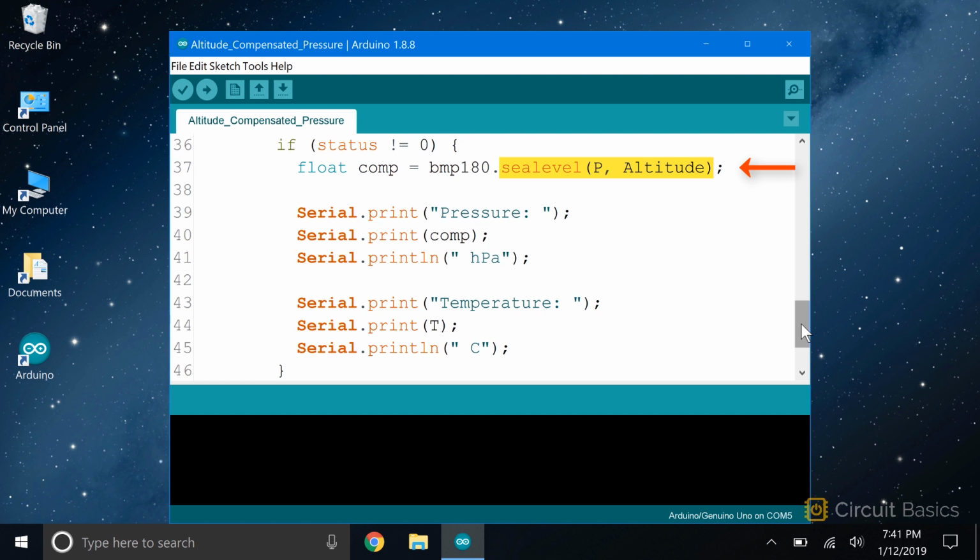The SparkFun library has a function called sealevel that outputs an altitude-compensated pressure reading. It takes two parameters, the pressure variable and the altitude variable. I'm going to store the result in a local float variable called comp, for compensated. Now, instead of printing the uncompensated pressure variable P, we print the comp variable. And that's it.